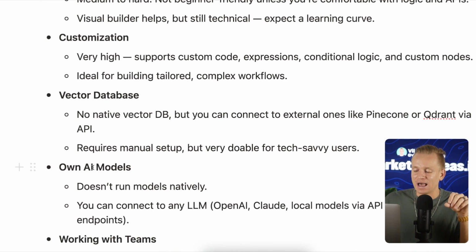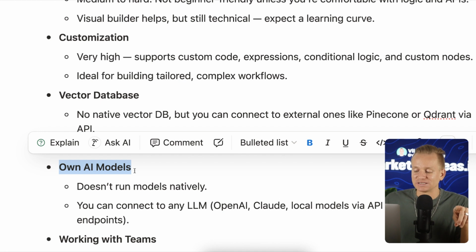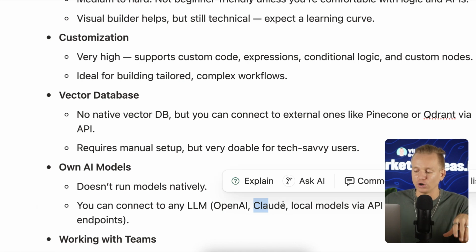It can work. One thing to note: no AI models. What this means is, let's say you're using OpenAI, Claude, or whatever AI model, some AI agent tools already include these models. And some of them include that you can choose which model you want for a specific task.